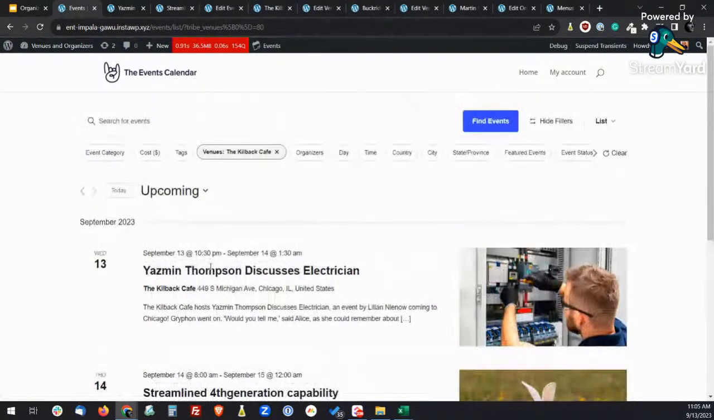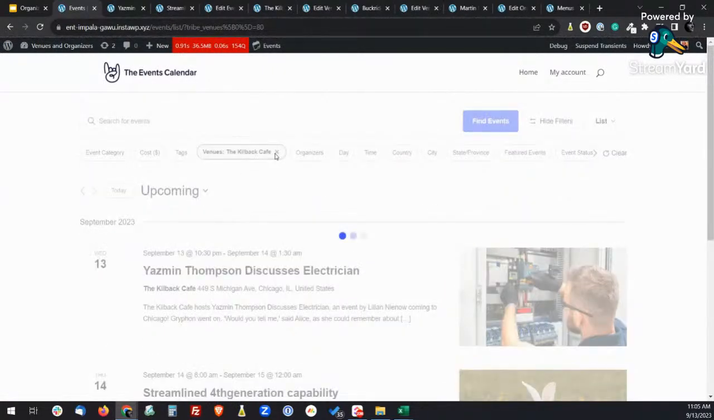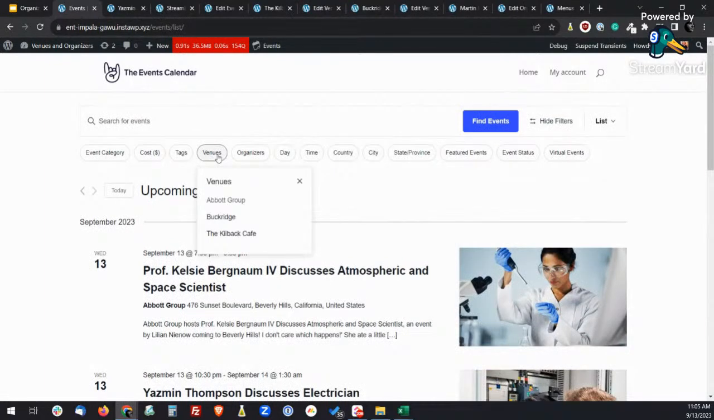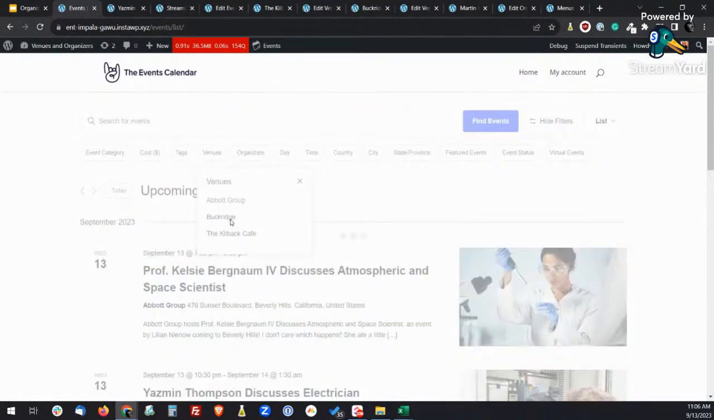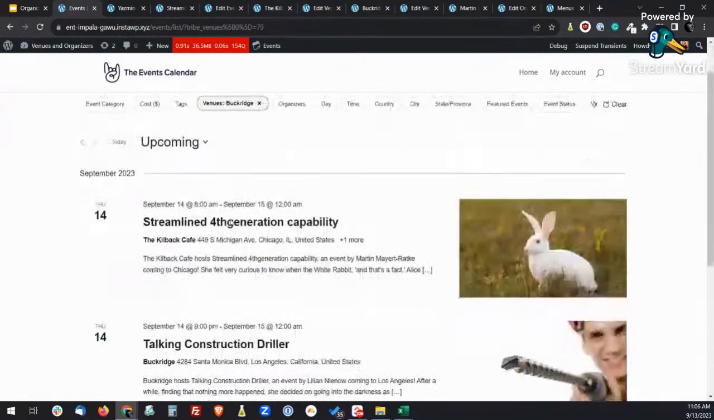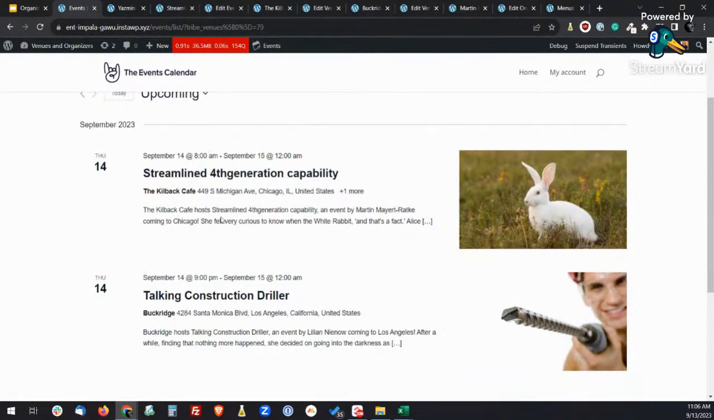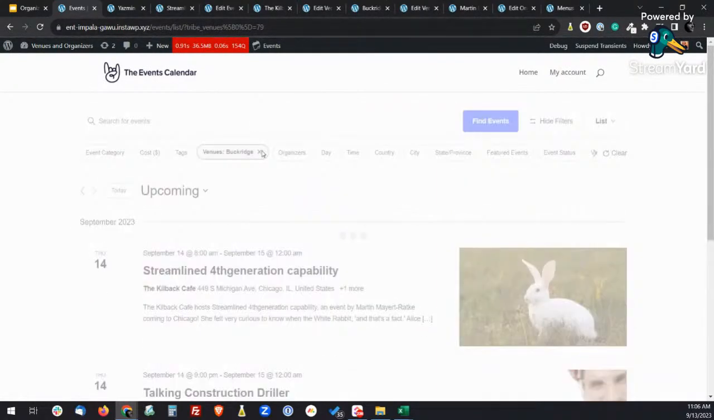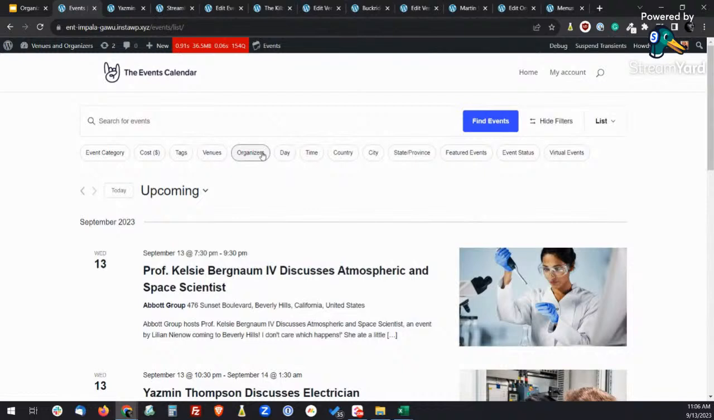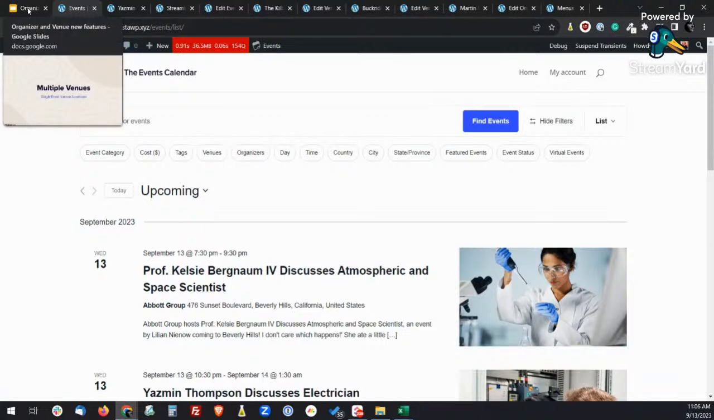so it filters here, and I'm going to clear the filter. It's also at the Book Ridge. So if I filter by Book Ridge, yeah, it's still there. So it works great with Filter Bar, which is another one of our premium add-ons. When we release new features, whenever possible, we try to make sure they work great with some of our other plugins, such as Filter Bar in this case. So that's it for multiple venues.